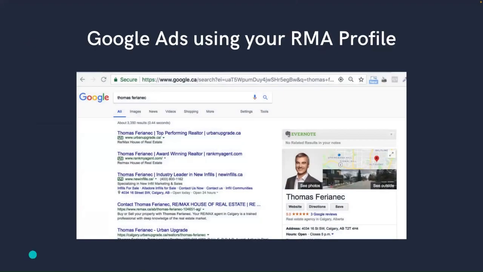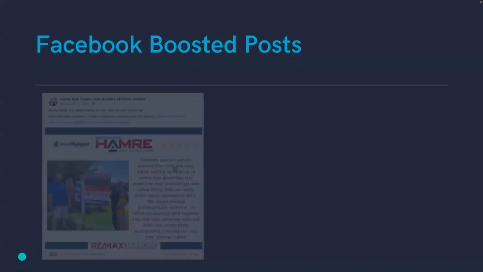We also have seen agents run ads. We've seen agents run ads with Rank My Agent. So when you search the name, right there, you'll see that the agent, Thomas here, is directing them to the Rank My Agent page because it's third party, and that's where the trust is going to be established.